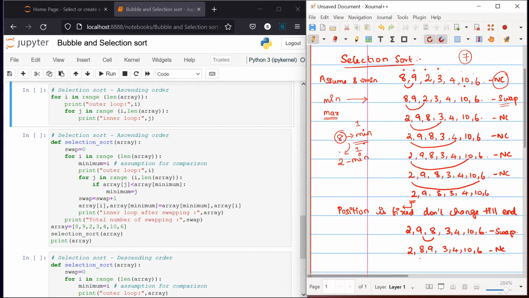2 and 3, there is no change because 2 is minimum. Again 2 and 4, no change because 2 is minimum. 2 and 10, no change because 2 is minimum. Again 2 and 6, no change because 2 is minimum. So the first position is frozen. In the complete series, 2 is the least number, so it has taken over the first position. Hereafter there is no necessity of comparing this 2 with any other value. We can completely neglect that 2, and do further operations with the remaining elements only. So we are going to omit our 2.